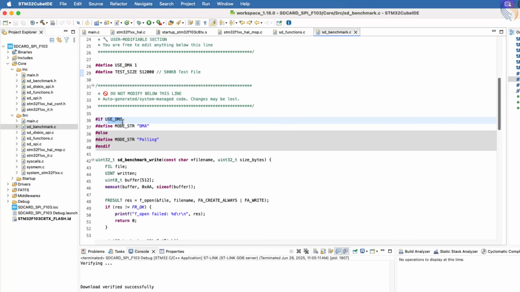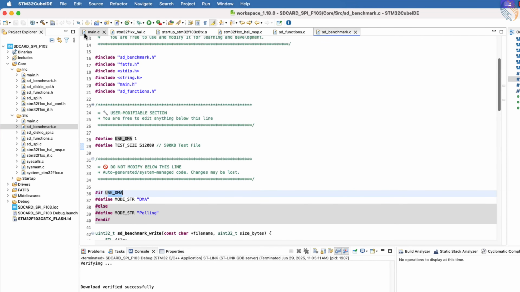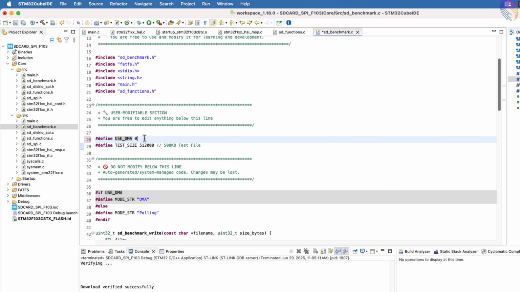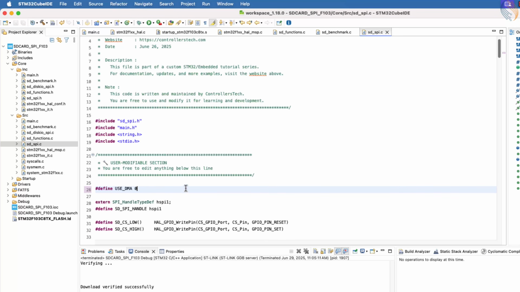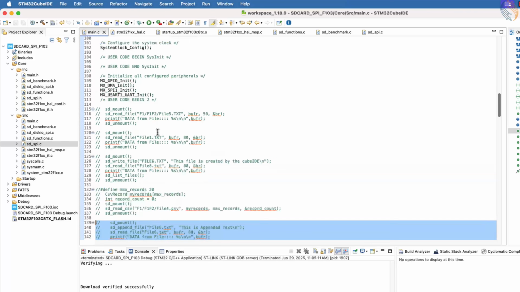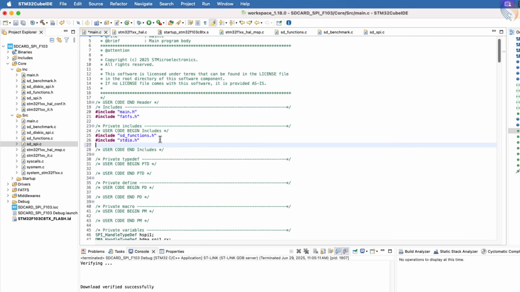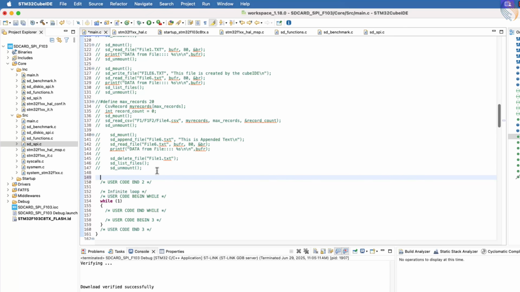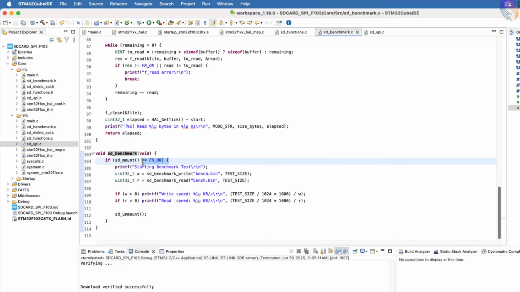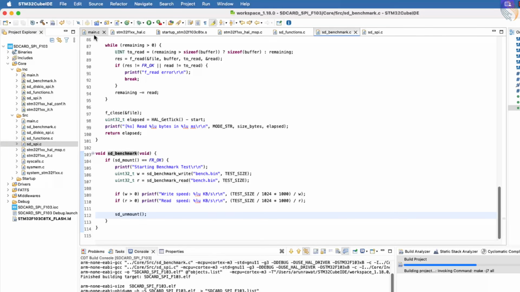read and write data. We'll begin by testing the speed without using DMA. First, make sure to set the DMA flag to 0 in both the ST_SPI.c and ST_benchmark.c files, which ensures that the polling method will be used for all data transfers. Then, include the benchmark header file in your main.c and call the benchmark function inside the main function. It's important not to call the mount and unmount functions manually here, because the benchmark function already handles that internally.